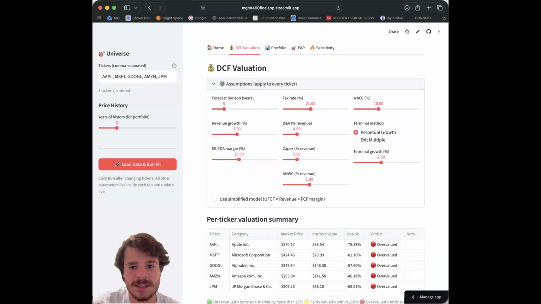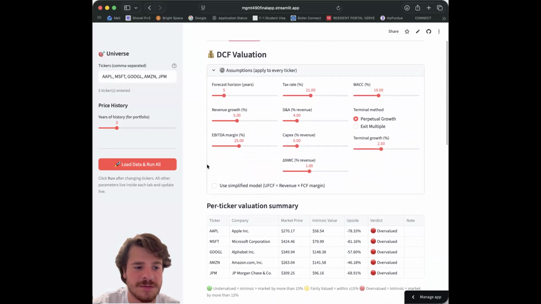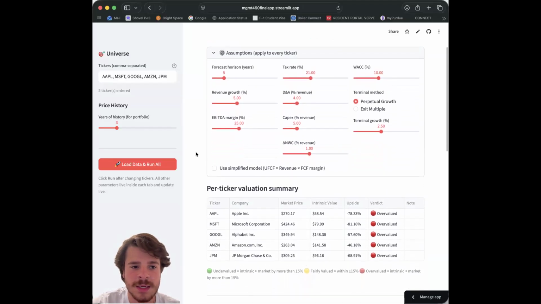So first is the DCF. This is my project number one, ported into the capstone. For every ticker, it projects unlevered free cash flow over a horizon I control. It discounts at WACC, applies a terminal value, and converts enterprise value into per share intrinsic value. Here are the assumptions. All of these are sliders. You can move them, edit them however you would like.